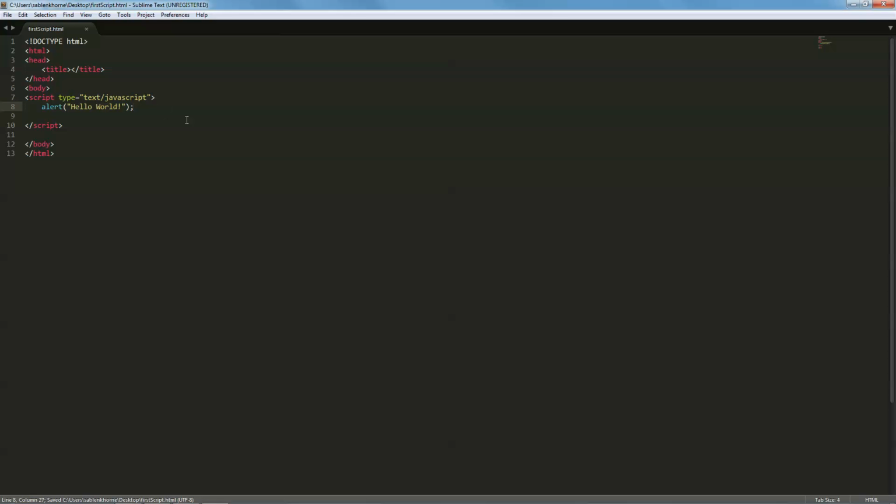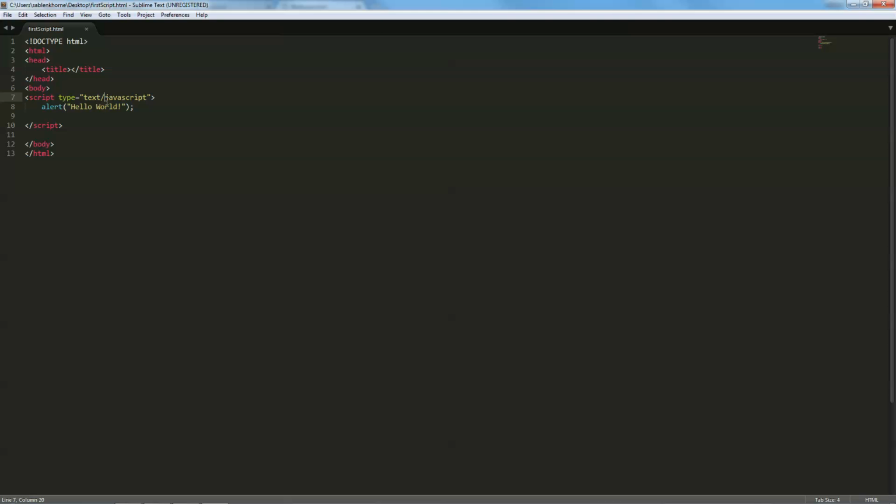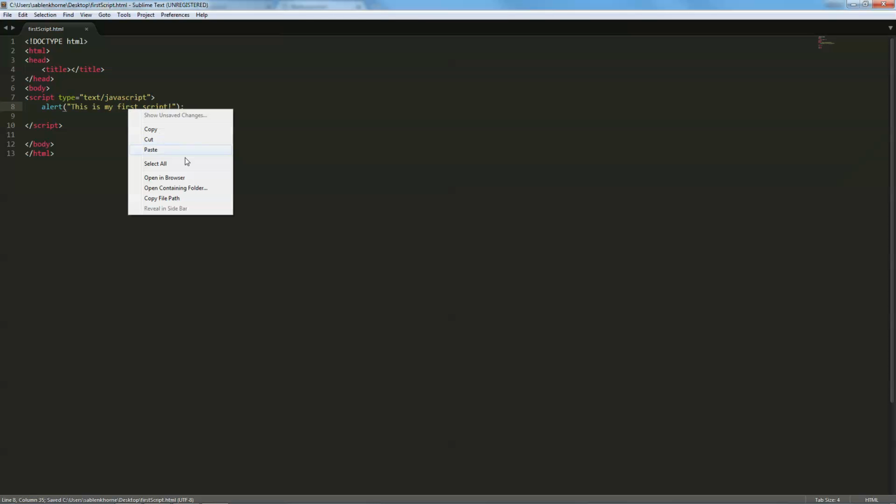And then you can actually right-click in the middle of it and choose Open in Browser, and it will open it up in a new browser. And look, Hello World. And it just has an OK button. Now that you have this, change it to whatever you like. Have some fun with it. And you have just written your first JavaScript.